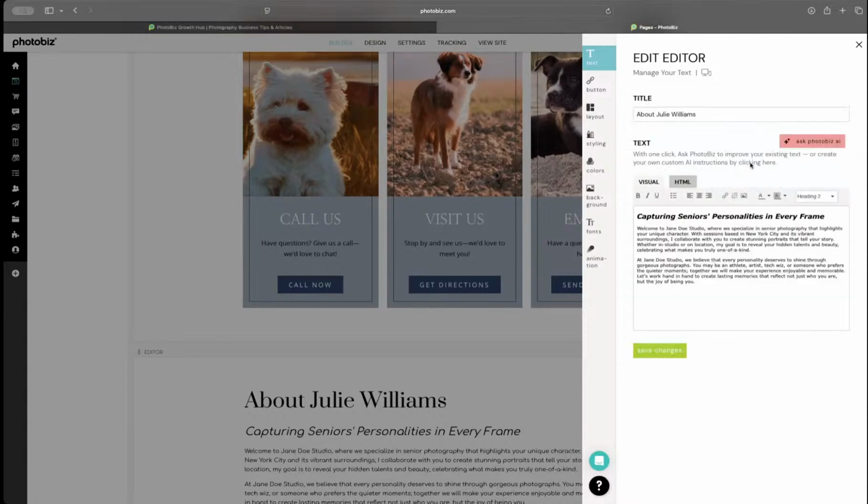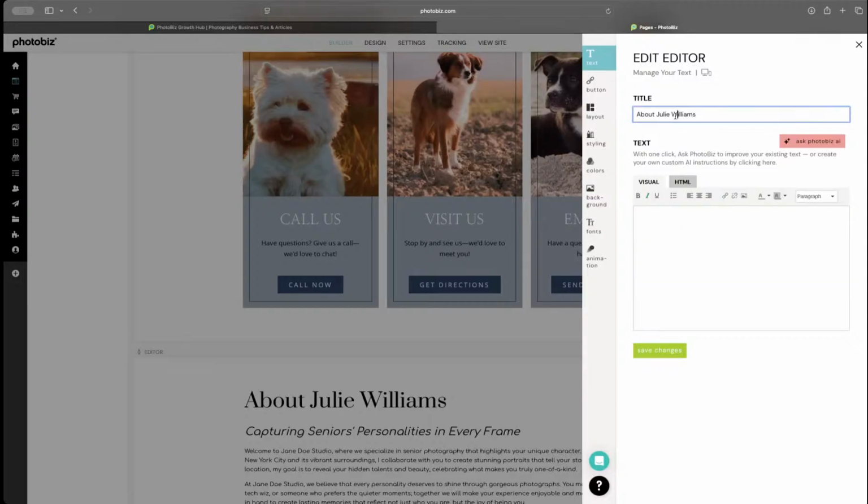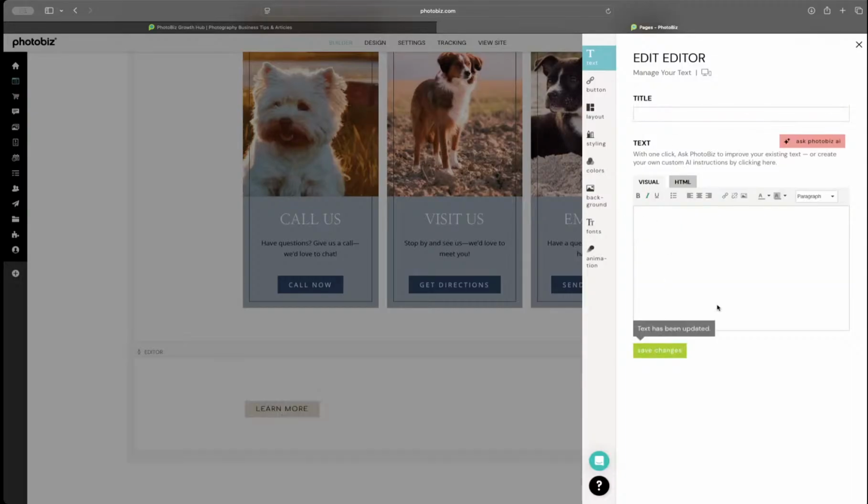So right here, we're going to remove everything here and just save it as... There we go. So it's an empty block. Now, instead of clicking the button, there's this highlighted section here: create your own custom AI instructions.